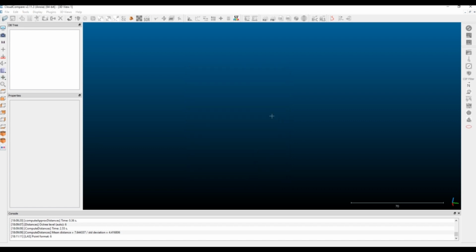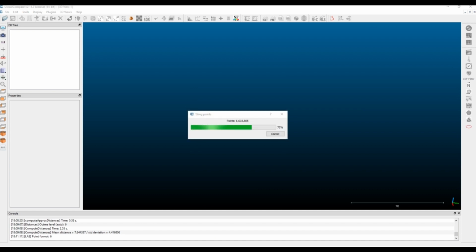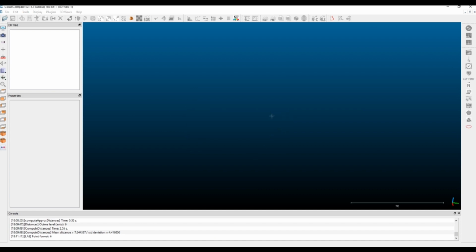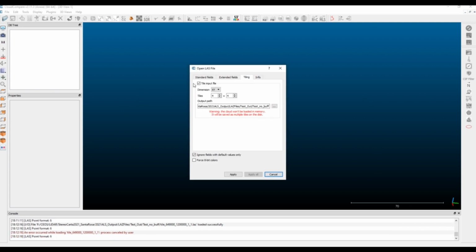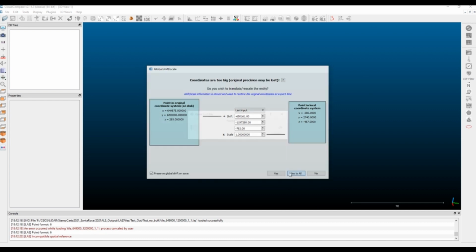Let me do that again. It's accidentally tiling and we don't want that to happen. So we'll go ahead and open that. I'll make sure tiling is not selected, and I will apply that to all.